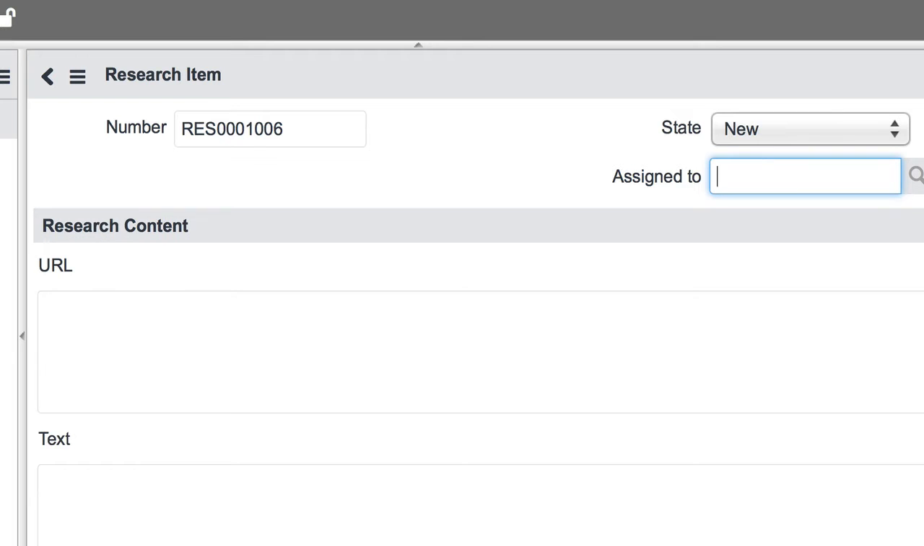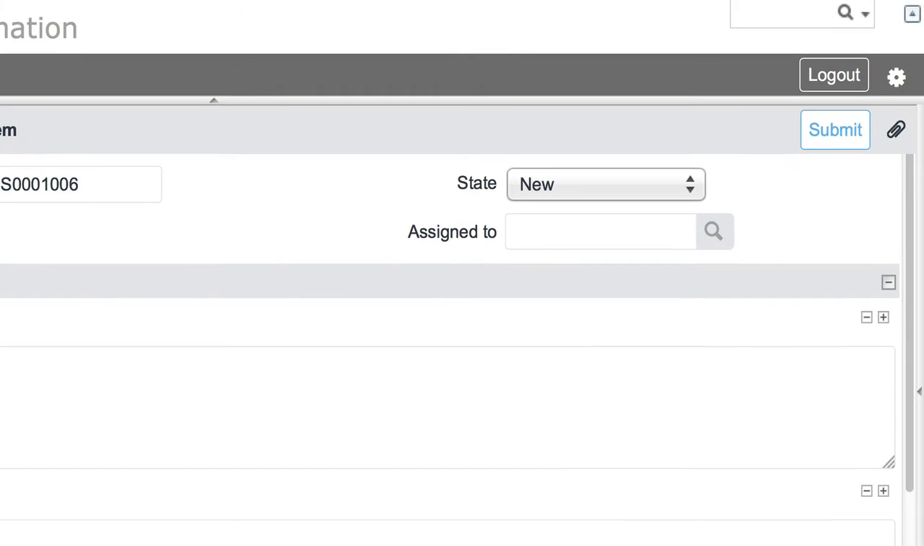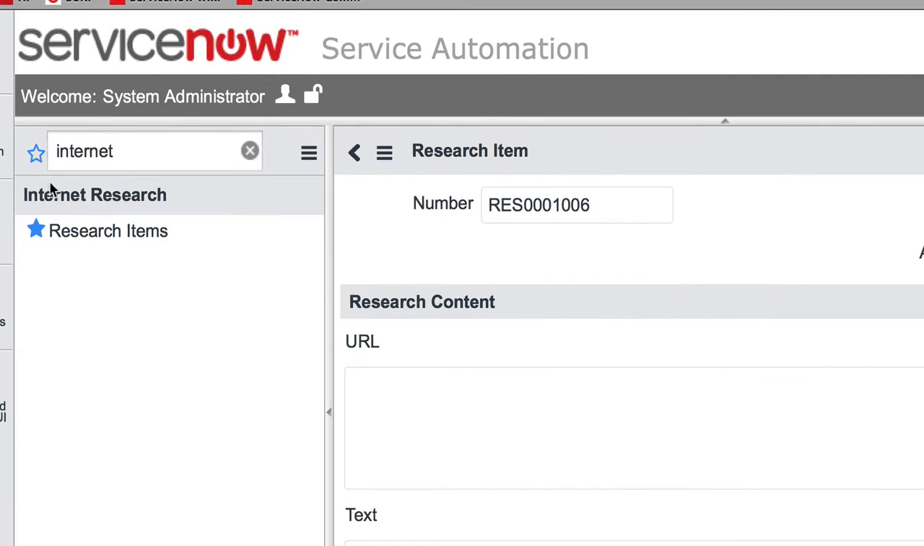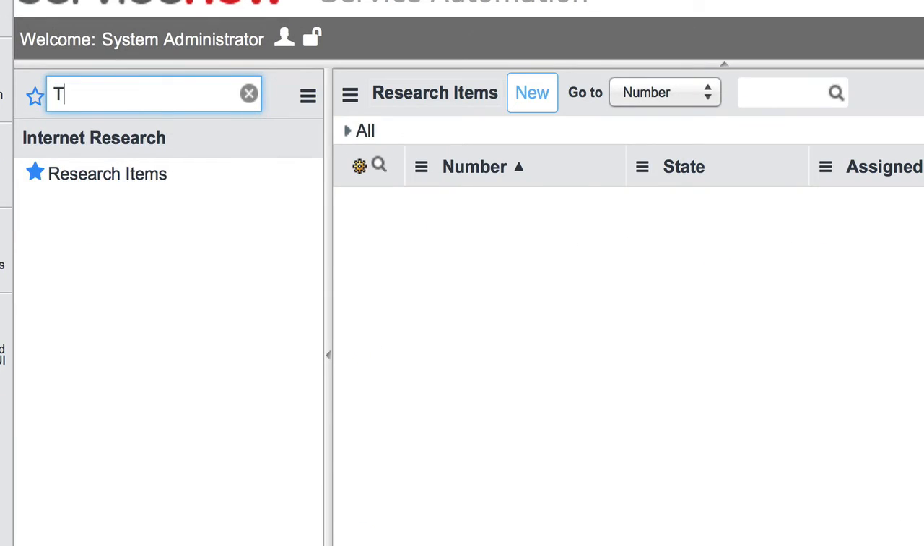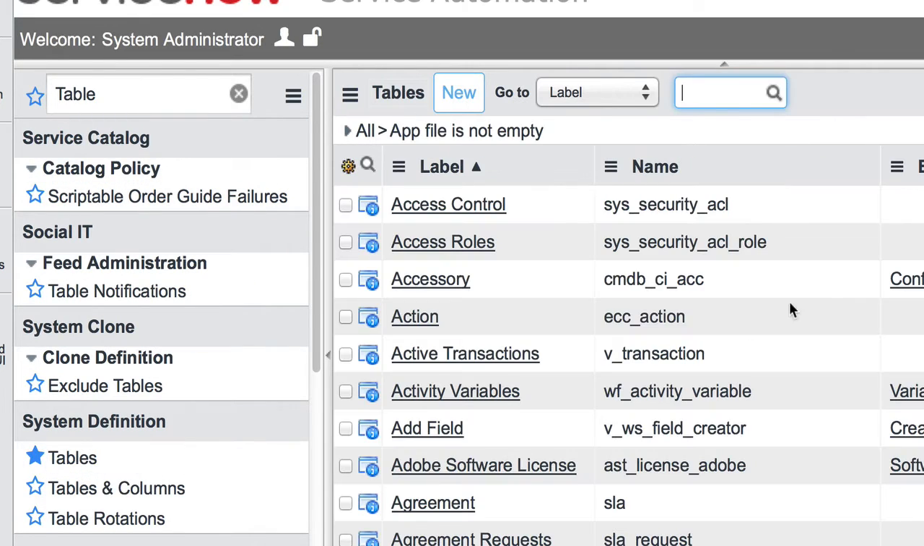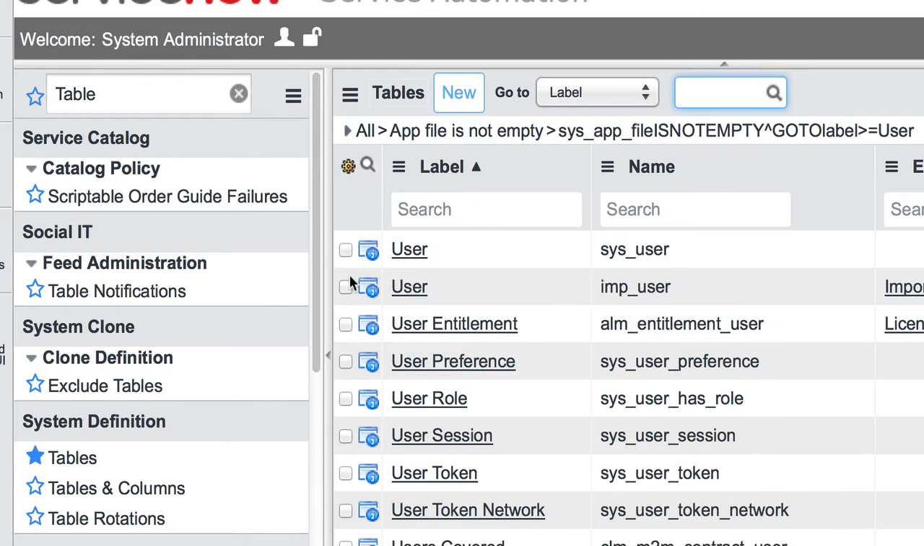So to do this, the first thing we're going to do is modify the user table. Let's first make sure that our update set is selected, which it is, because we want to be able to capture these changes. So the first thing we're going to do is go to our user table and add a couple of fields to show correlation. So we'll search for the user table and choose the sys_user table.